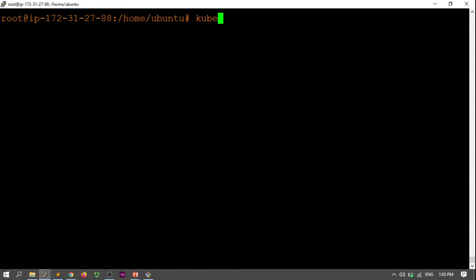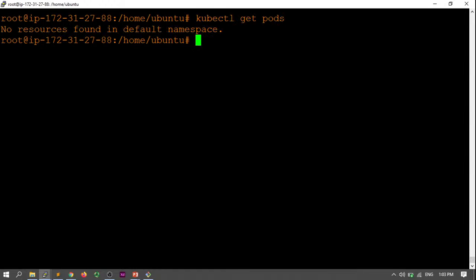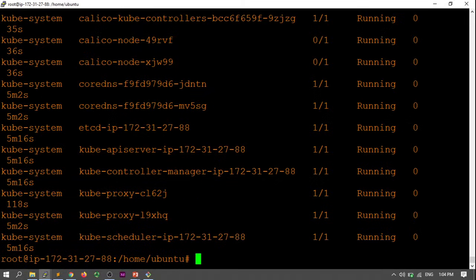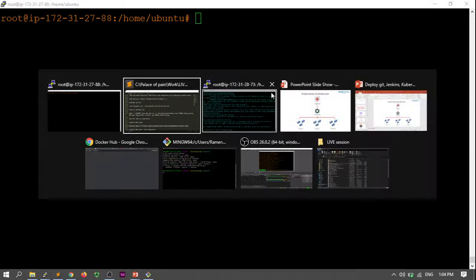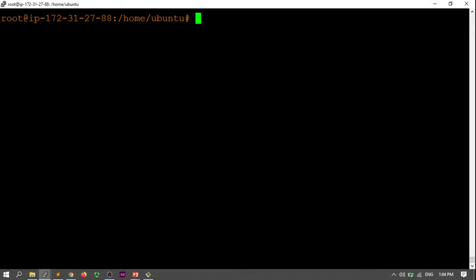Now if I do a kubectl get pods, you will see that there are no pods. Now if I do all namespaces, all right, so we have certain services running, so no problem. Now just to test it out, we don't have enough time to connect it to Jenkins. We already crossed our 1 hour limit. So quickly, I'm just going to show you how you can deploy your YAML files.